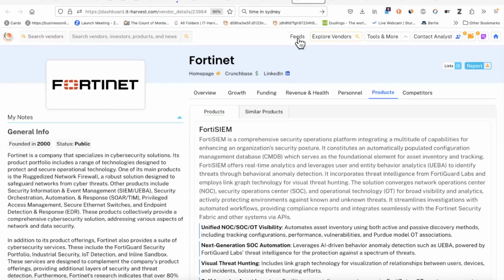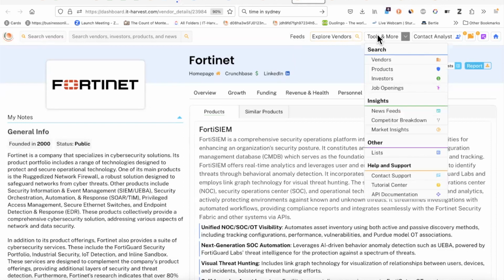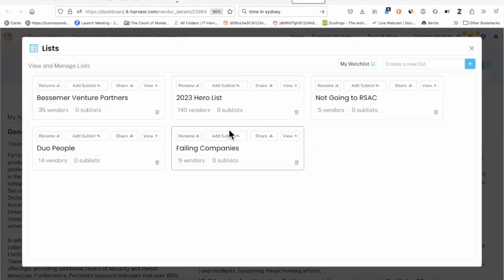So, let's see, there's one more thing I want to demo because it's fairly new. And if you've seen a demo before, you probably didn't see lists. This is an evolution of watch lists. Now you can create multiple lists, and you can automatically add things to that list.